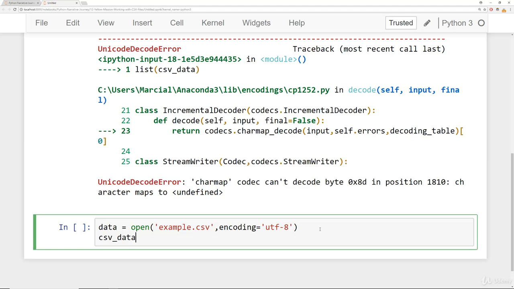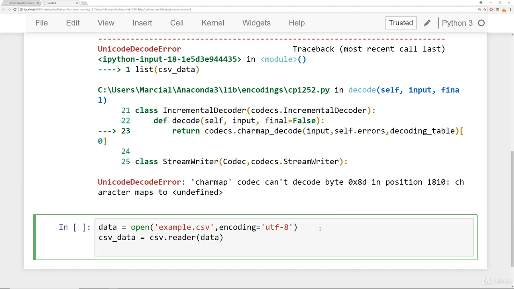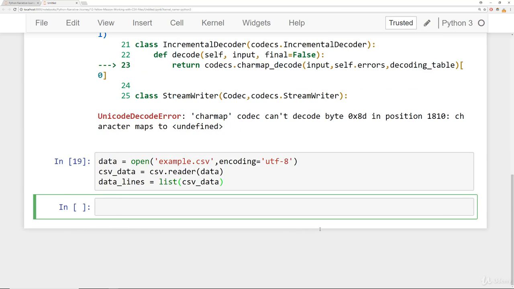Then we're going to say csv_data is equal to csv.reader(data), and then all of this in the same cell, we will say data_lines is equal to list of csv_data. And then with the encoding, we were able to successfully read in that data. So let's take a look at what data_lines looks like.